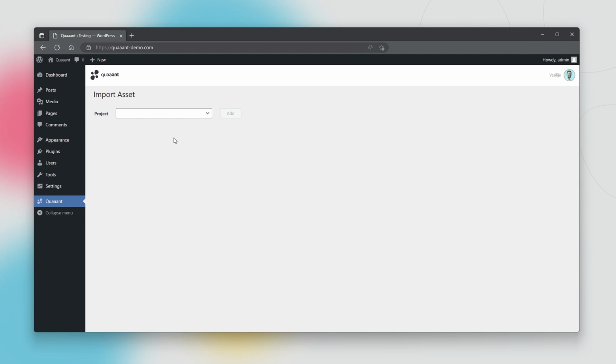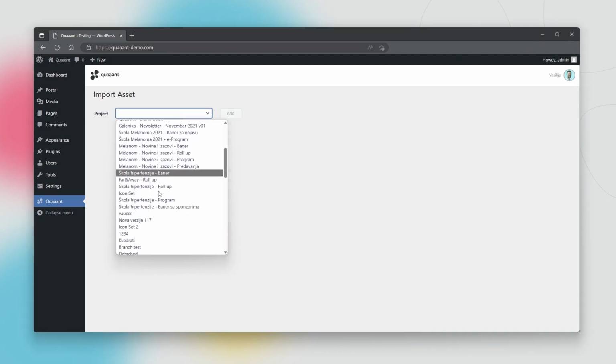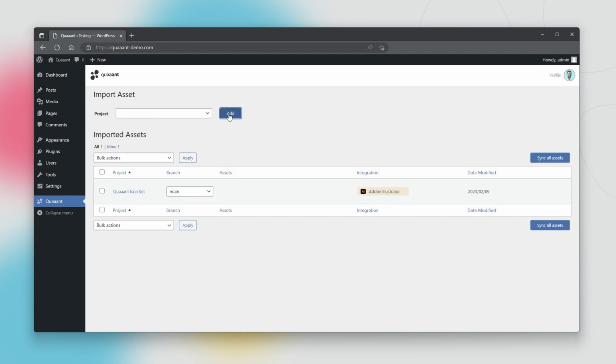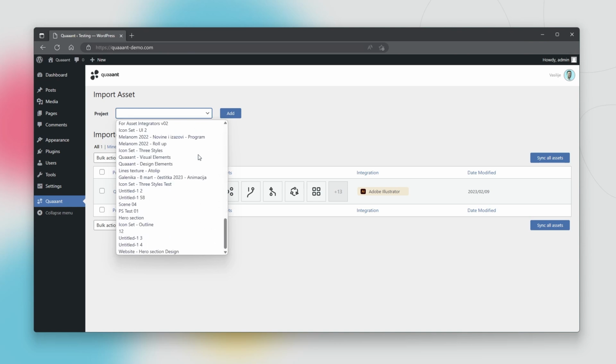To import vector or bitmap assets, you first need to select a project from your list of available projects. This list houses all the projects you currently have access to. To start importing, click on the Add button.